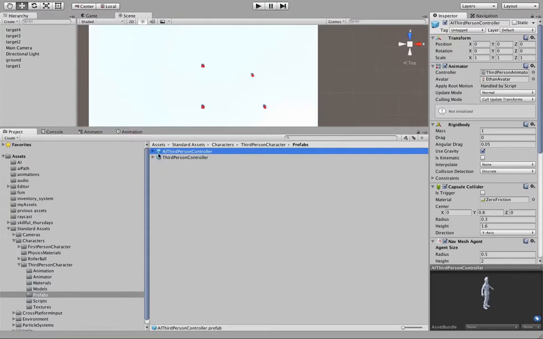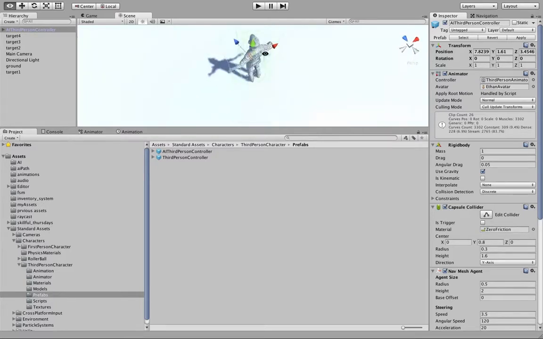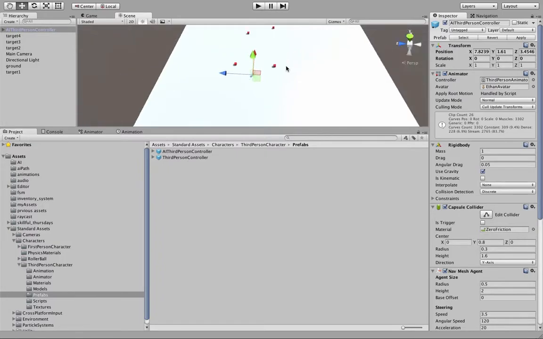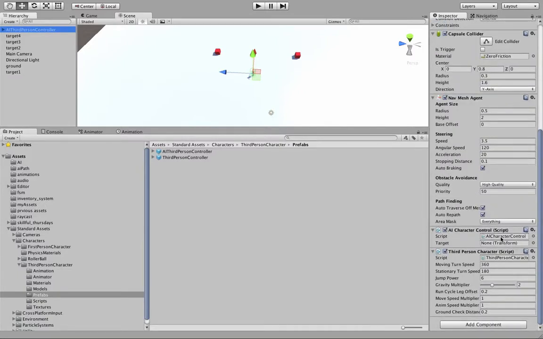Once this is done, my character is on the ground. I'm going to press Shift plus F to make sure that this character is set up properly. Once I know that it's set up properly, what I need to do is set a target for this character. You see, the target is empty at the moment. So I will take target 1 and drag and drop it on this target, which means that my character should go towards this target.